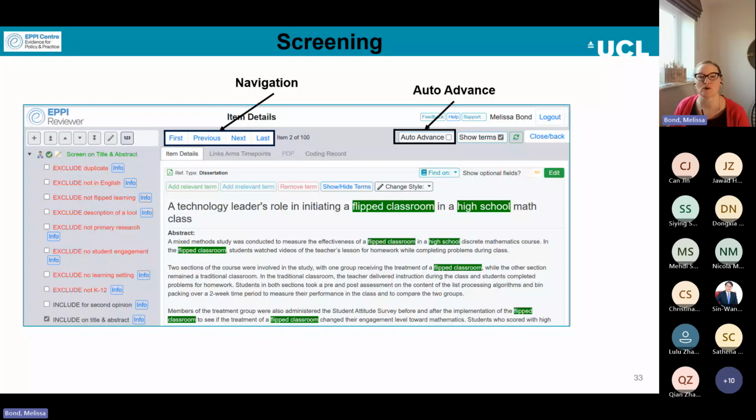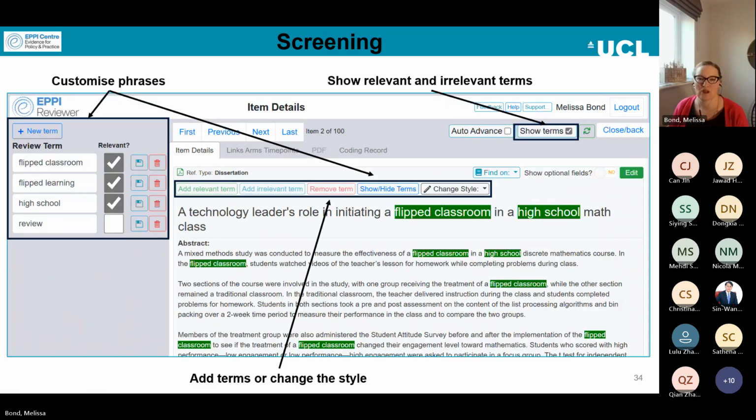And you can also use this auto advance button to speed up the screening process, even if just a little bit. We also have a feature that enables you to identify key terms that you either want to have highlighted in green as relevant to you and your review, or highlighted in red to show that it's irrelevant. And that can really help provide an extra visual support to enable you to speed up that screening process a little bit.